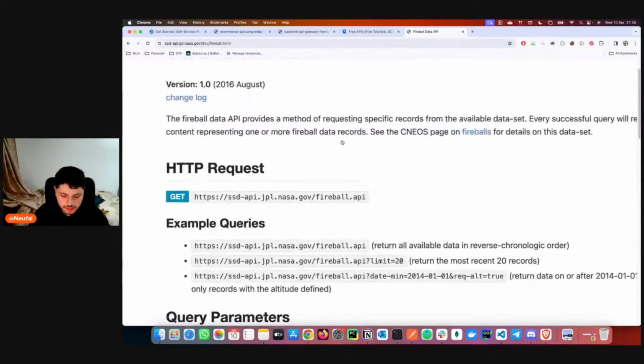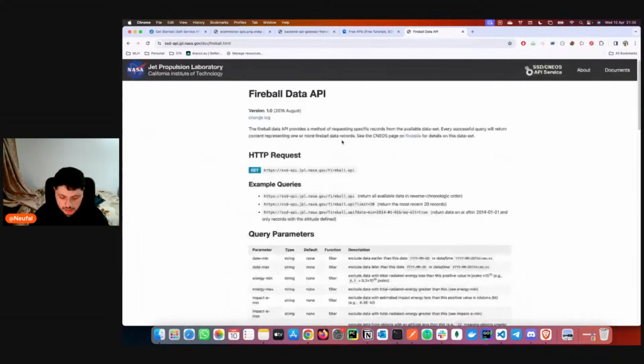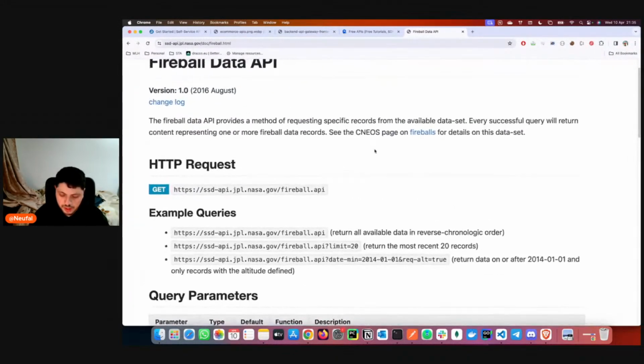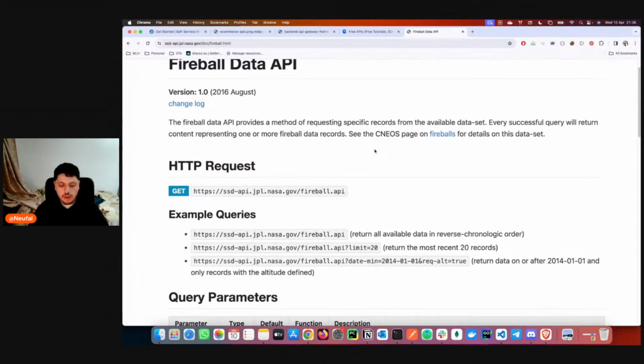So you have a bunch of things here. First of all, we can see a clean documentation. It's really clean. We have specified all these different sections. Okay, so the Fireball data API provides a method of requesting specific records from the available data set. Every successful query will return content representing one or more Fireball data records. So it's just explaining what it does.